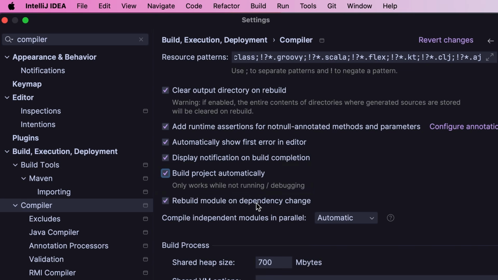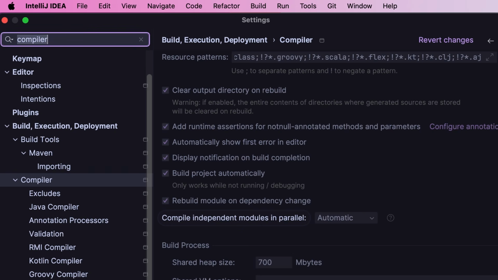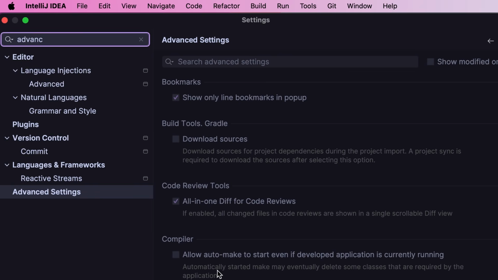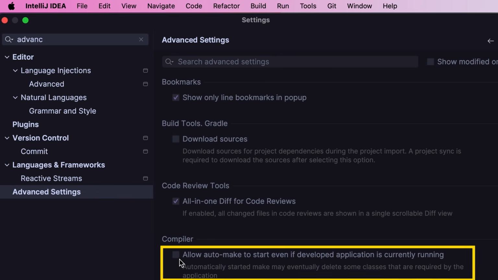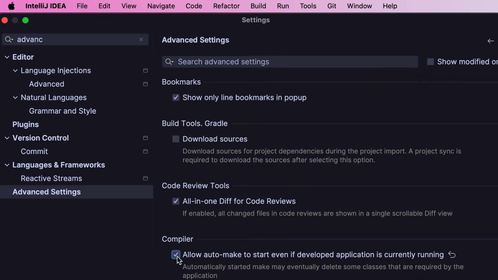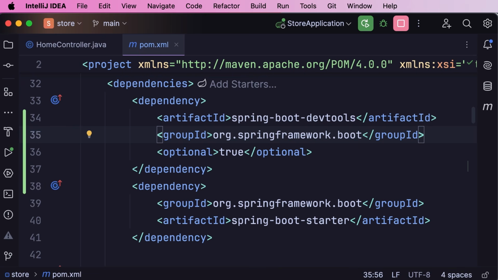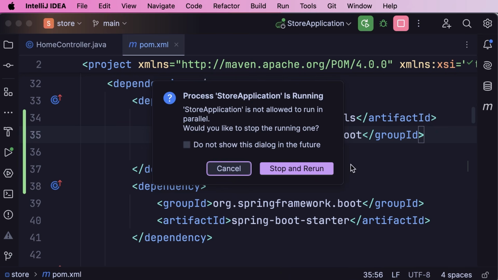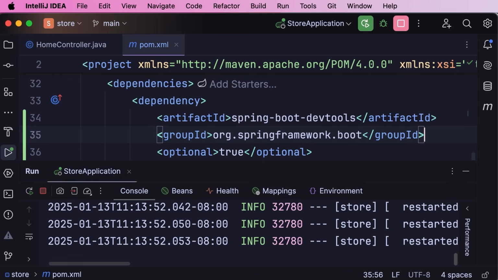That's the first setting. There's one more setting we have to modify here. On the top, search for advanced settings. Right here under advanced settings, check this box, allow auto-make to start even if developed application is currently running. So check this box. All right, now let's restart our application. All right, with this in place, every time we change our code, after a small delay, our application gets restarted.